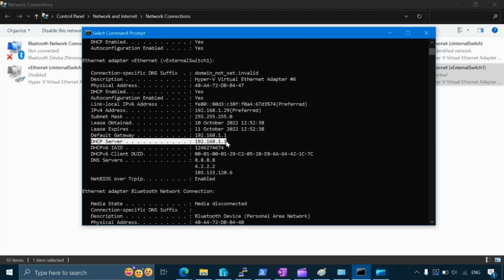We do not have an internal DHCP server in our environment right now, but when we create an external switch and map it with a physical adapter, it uses the same DHCP server that the physical adapter was connected to. My Wi-Fi was using my router as the DHCP server and receiving the IP address from my router, so the same thing will be applied for our virtual adapter as well. And all of our virtual machines will also receive the IP address from the same DHCP server, the same router.